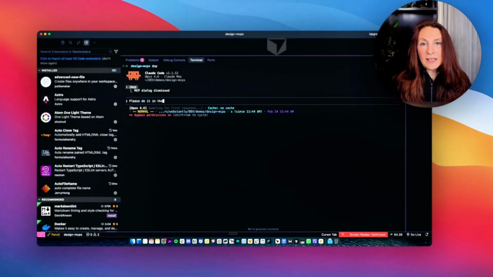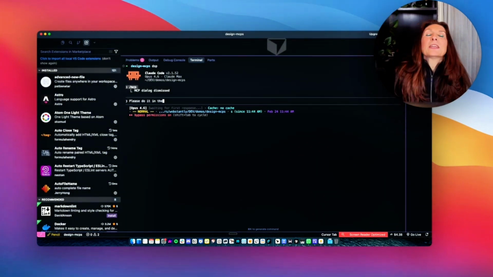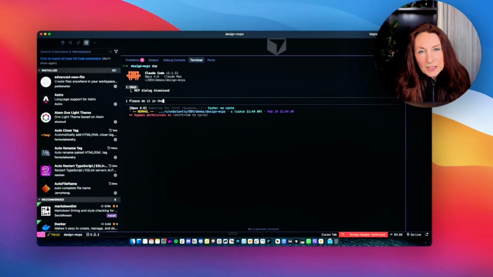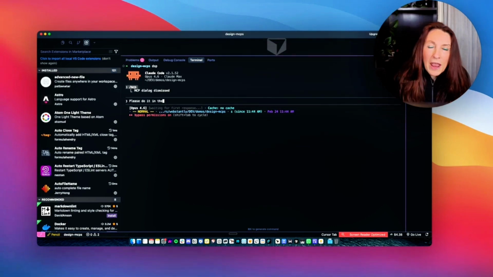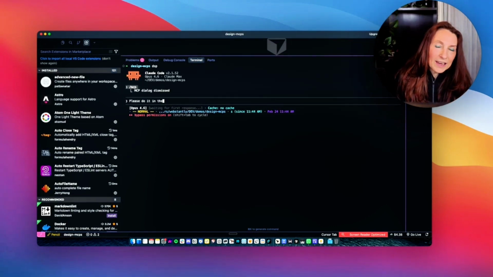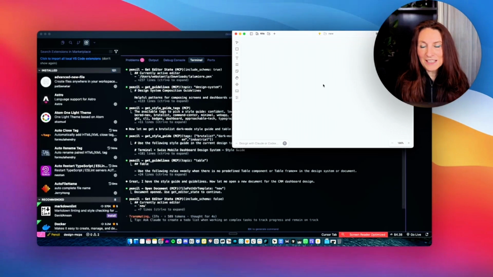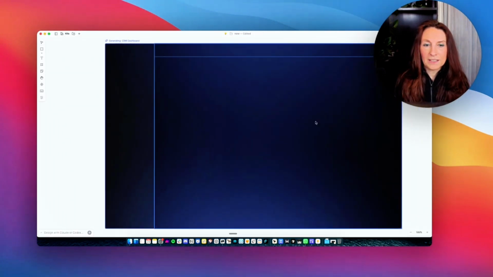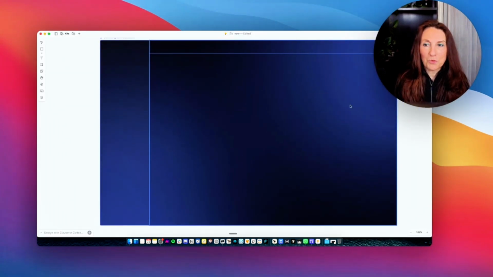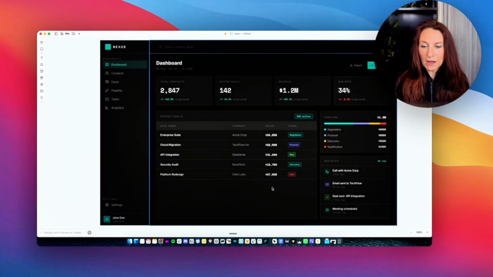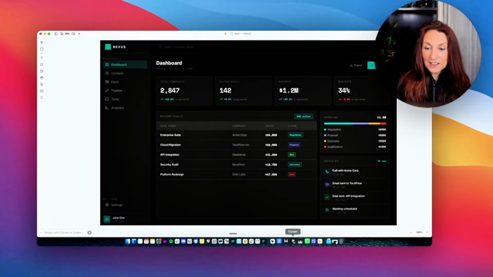Can you design an application dashboard in dark mode with a slightly brutalist design, not cookie cutter, and with a teal highlight color? Now you can see it's opening Pencil, and now we can see it designing in real time, which is really great. Et voila, we have a really nice dashboard design.